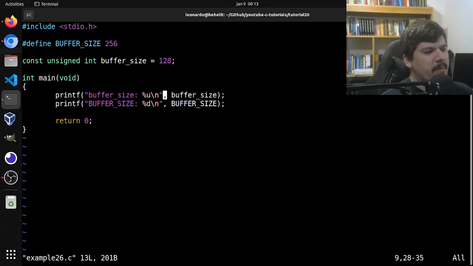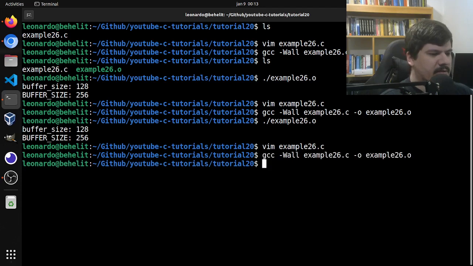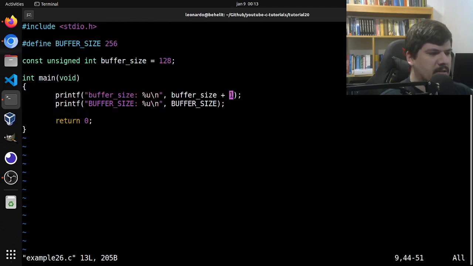So what will happen if we try to modify a constant value? Let me leave it just unsigned int. Let's check it out. It compiles, and apparently we didn't modify the value here. We just asked printf to print buffer size plus 1.